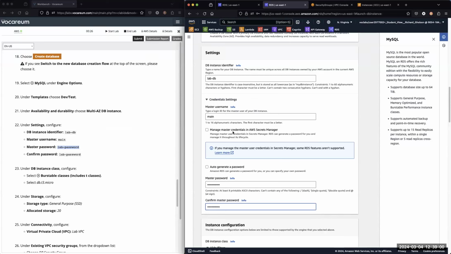We could manage the master credentials in the AWS Secrets Manager service, which is really great because this would then allow us to generate a password and then manage its lifecycle, which means we could get automatic password rotation and updating of the password on our DB instance. So it's a great way of providing additional layers of security and best practices. We could just auto-generate a password here, but note that we use the passwords that were provided.